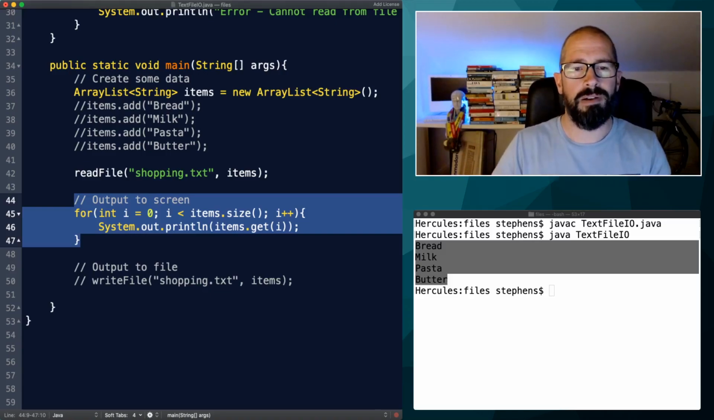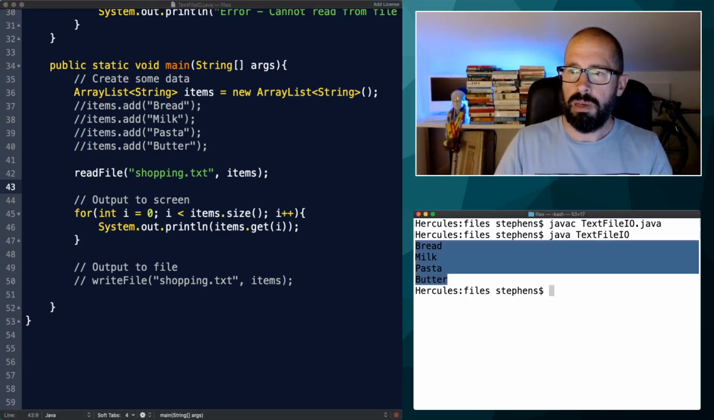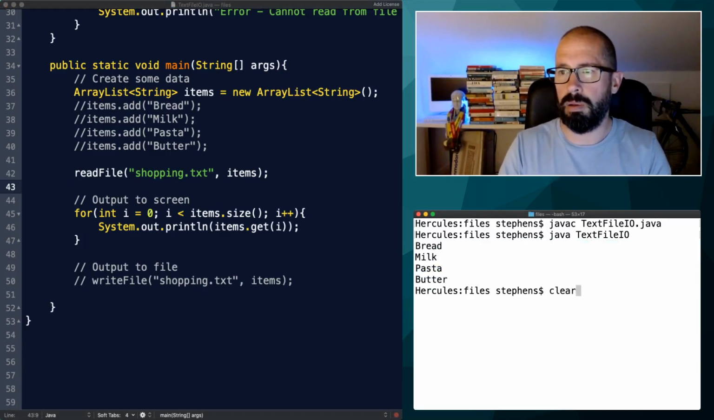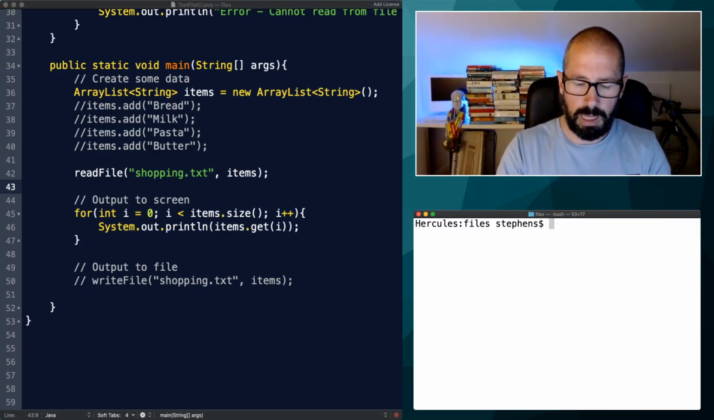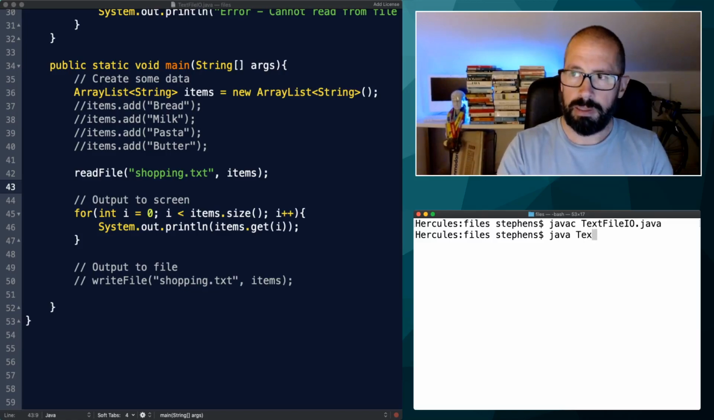Okay, so let's, again, fingers crossed, and hopefully this compiles and works. So I'll save that. We'll go out to our command window, and I'll say javac TextFileIO.java. Compiles. Okay. Alright, but the proof of the pudding is in the eating, so we need to execute it to see that it works. So java TextFileIO.